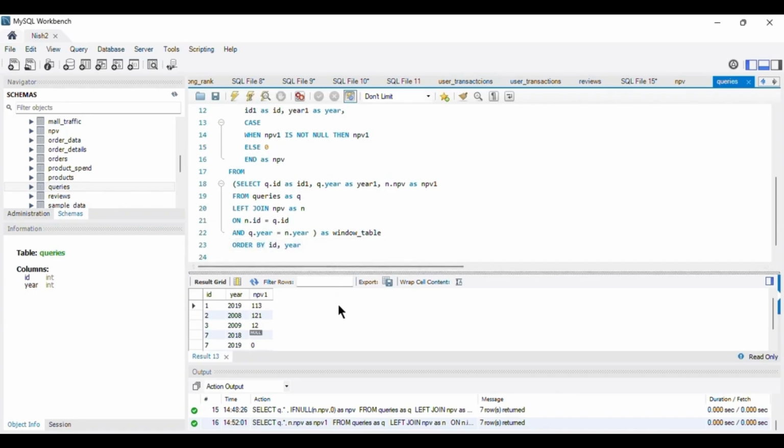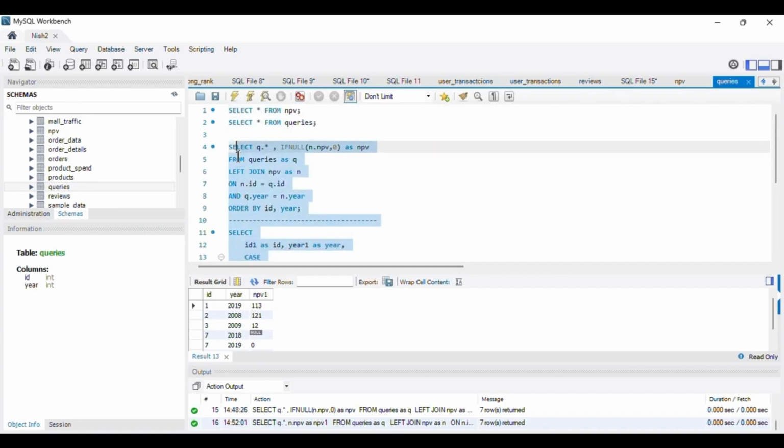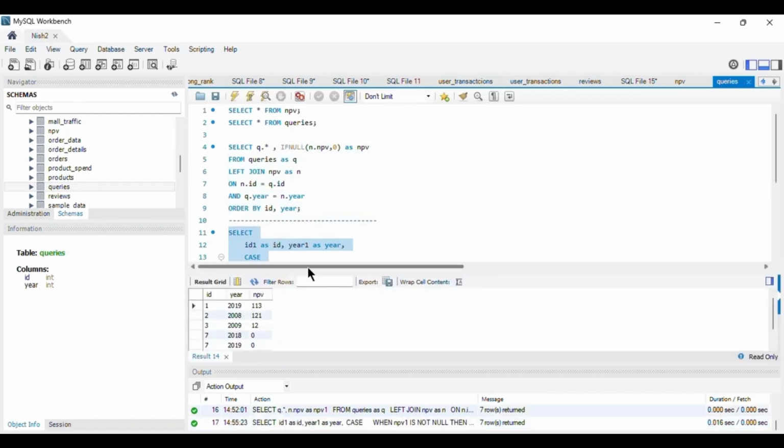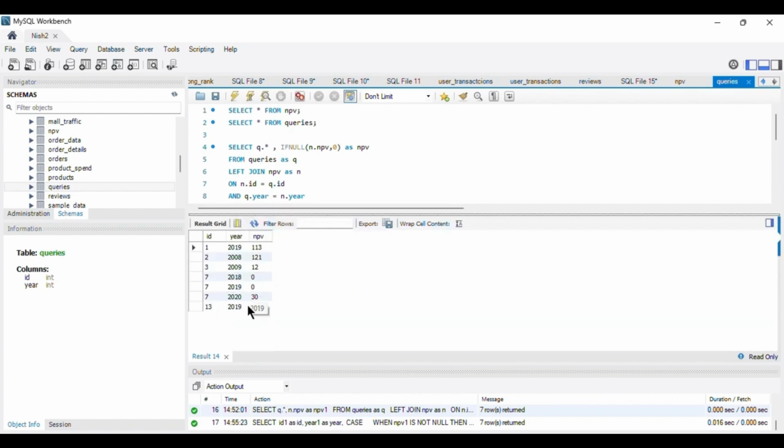So this is how I'm going to write my query. If I run this entire query, you can see that I have got my expected output, which is the same as my sample output. So that's all for this solution, guys.